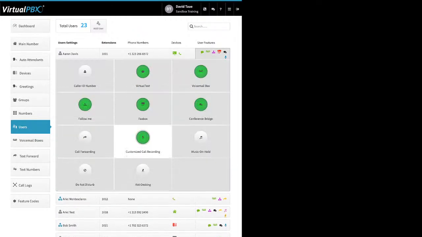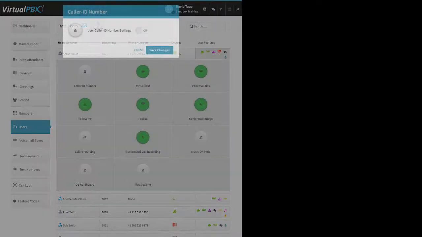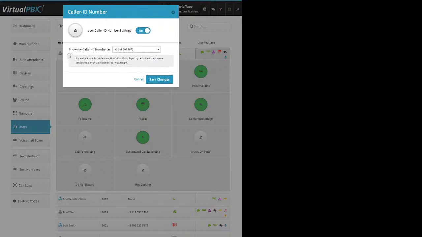All right, let's go over to user features. So first up, caller ID, or caller ID number, excuse me. This is basically designed for users with their own phone numbers. So you select their phone number on their user, click on Save Changes, and this becomes their outbound caller ID from their VoIP phones. Right?